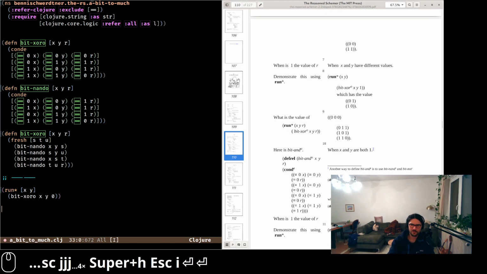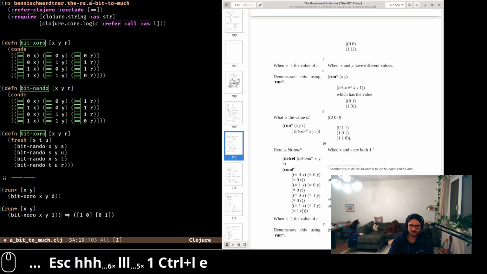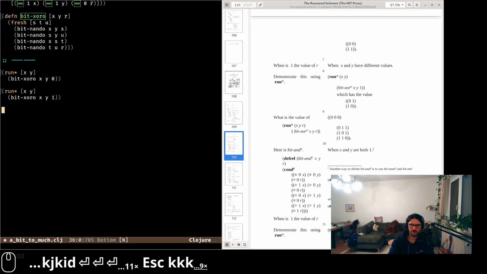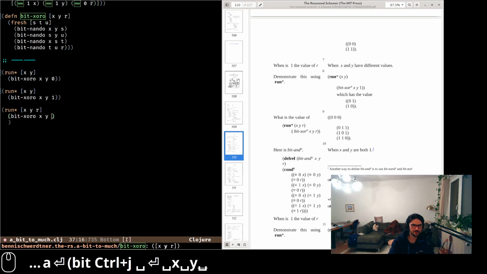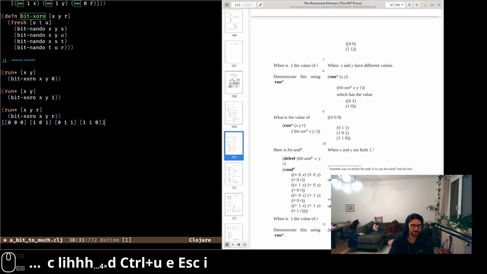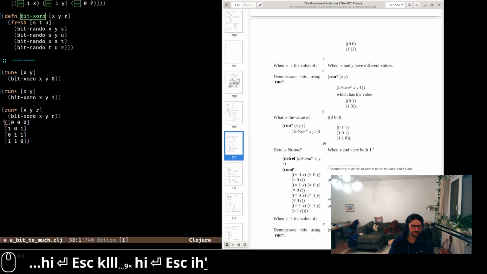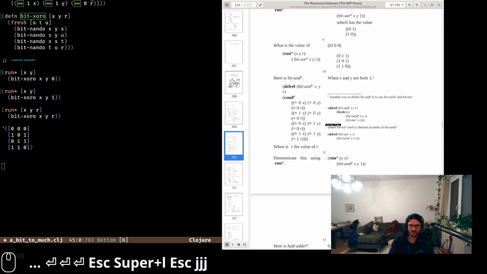When is 1 the value of r? 1 is the value of r if either this one is 0 and this is 1, or the other way around. Like this. Okay, what is the value of run x, y, r? This is basically the truth table. It's like if you ask for the world, you get the world, kind of. That's a logic programming thing, I think.